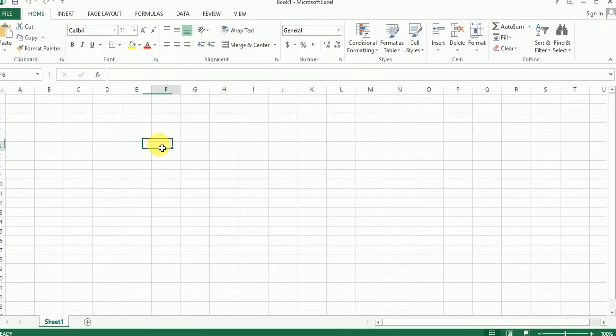So how can you insert a chart, any chart, in your MS Excel? We have already discussed column chart, bar chart, pie chart, line chart. Okay, so now page number 22. To insert a chart, select the cell you want to chart.